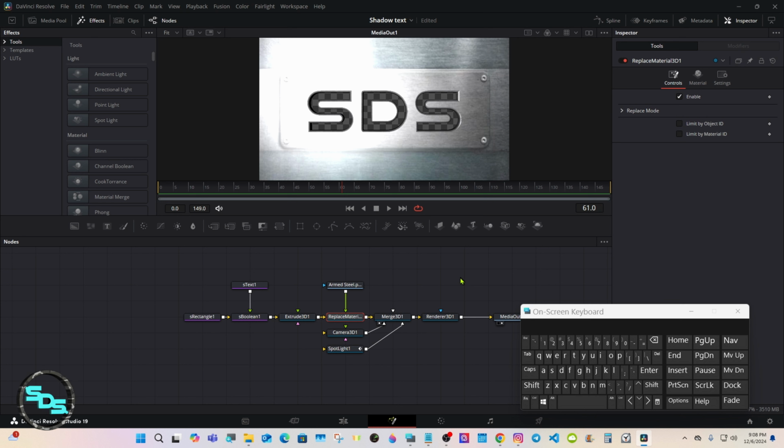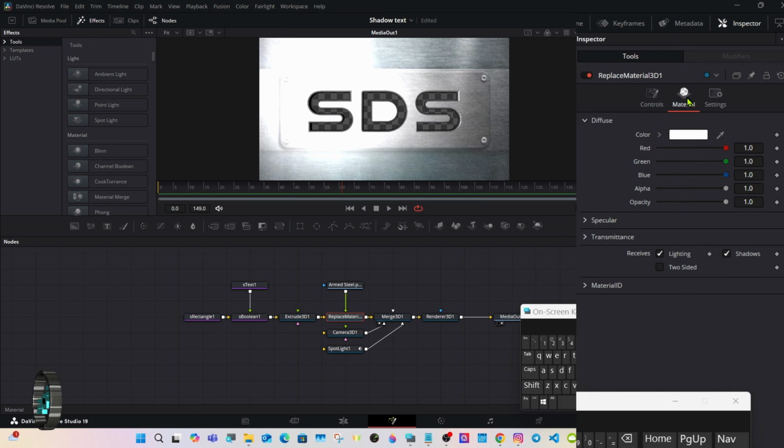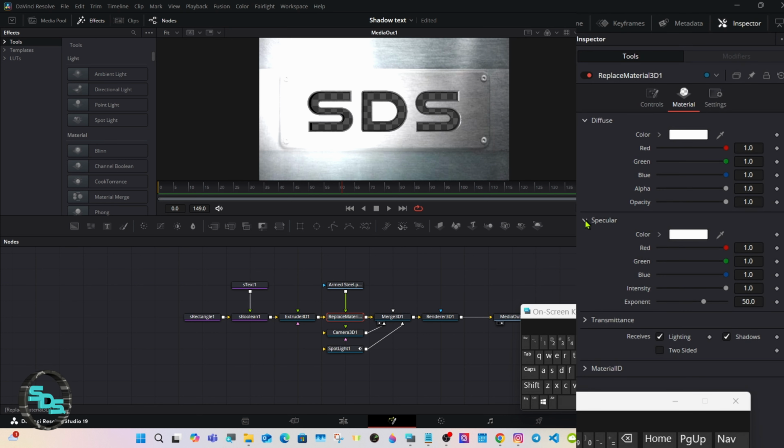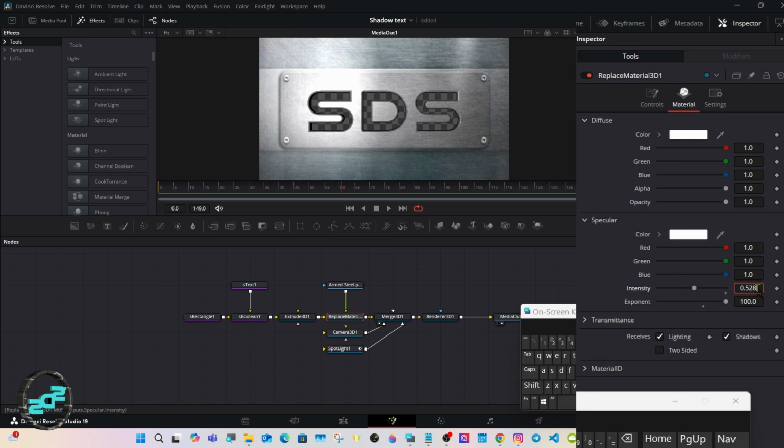Okay, now we can adjust the sheen. It's got to be done in the replace material node, not in the extrude we normally would. Go to materials, specular. Take the exponent all the way up. And I'm going to set my intensity somewhere between 0.4 or 0.5. All this stuff will be in the macro.